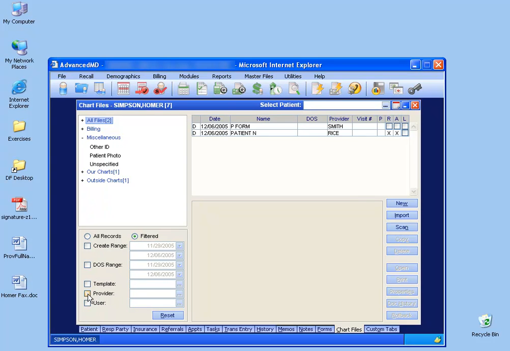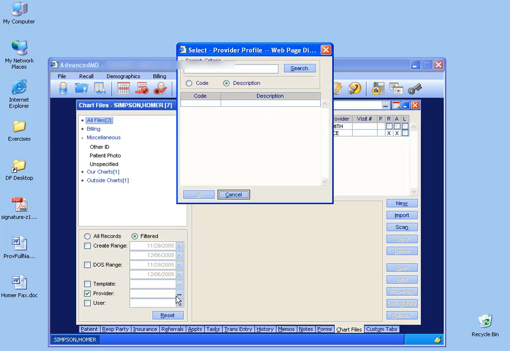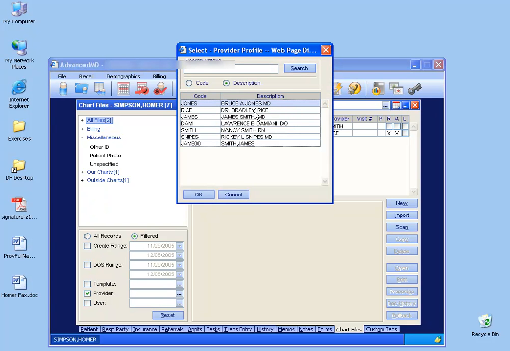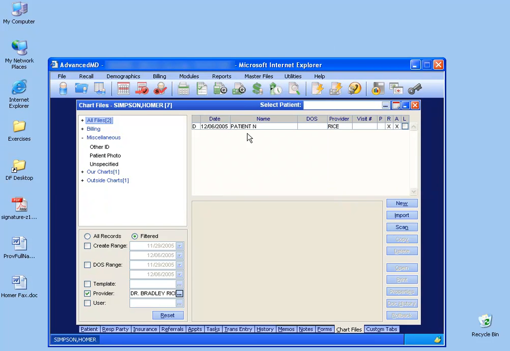Say we want to filter by provider, check the box, click the ellipsis, and let's say we want to filter by Dr. Rice, so it only pulls up the documents that have Rice attached to them. Select all records and we'll see them all again.